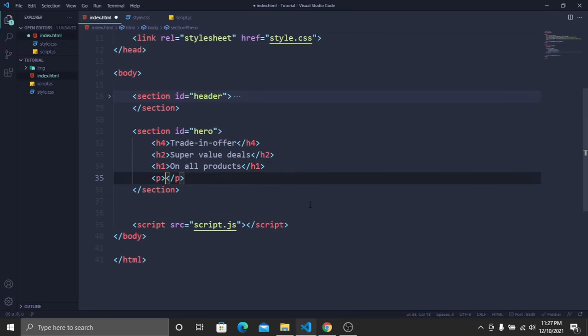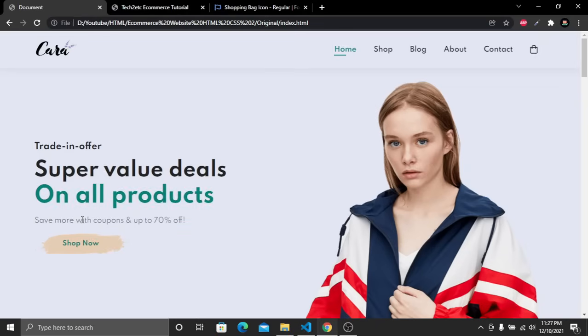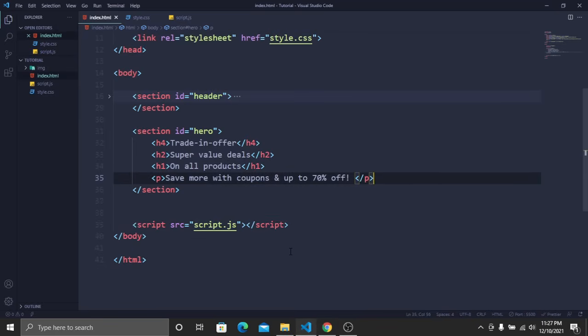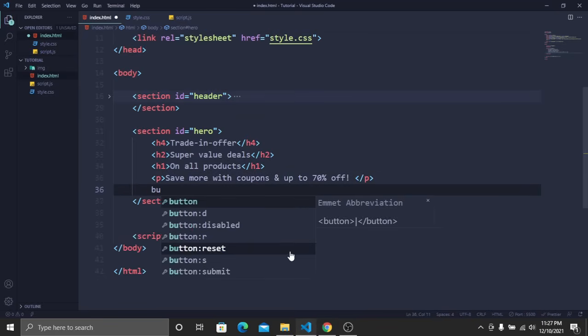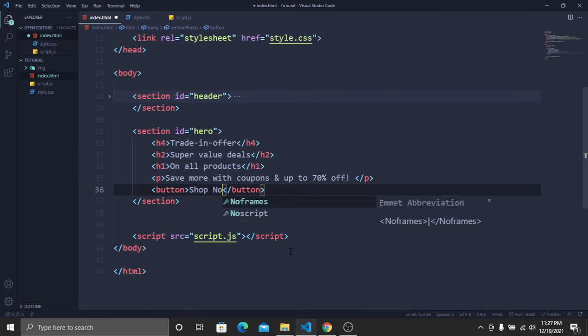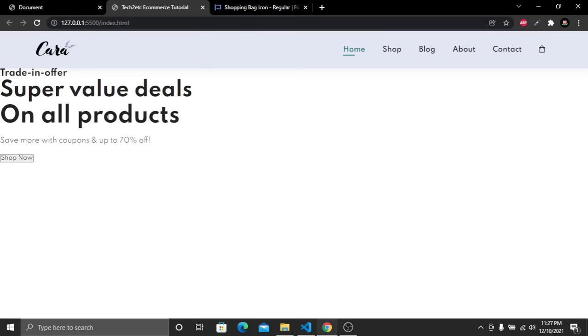Then we have to create a paragraph tag. So copy this paragraph tag and then paste it here. After these things, we have to create a button also, and the button will be shop now. Now save and go to our website. Here you can see that we have our smaller text, our headings, paragraph and button. So after these things, now we have to style our hero section.